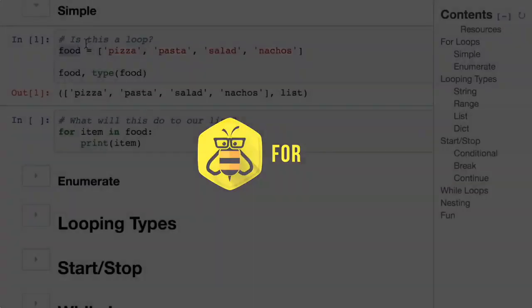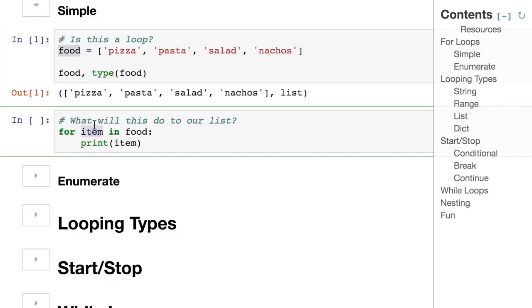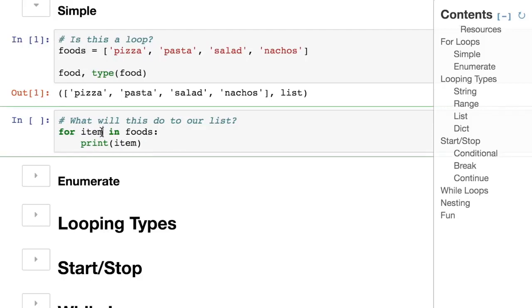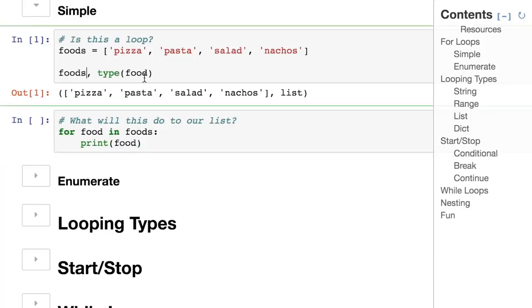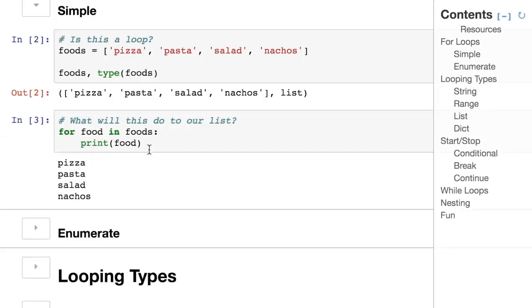So what do you think is going to happen when we take this variable food, that's a list, and we put it in this syntax? For, and we just make this word up. It doesn't always have to be item. It can be the letter i. Sometimes you'll see it as, like, food. This will be like foods with an s, and then this one will be like food without an s, something like that. Of course, then we have to run this whole thing again, but why not? Let's just do it. Foods, food. There it goes. That's what you get.